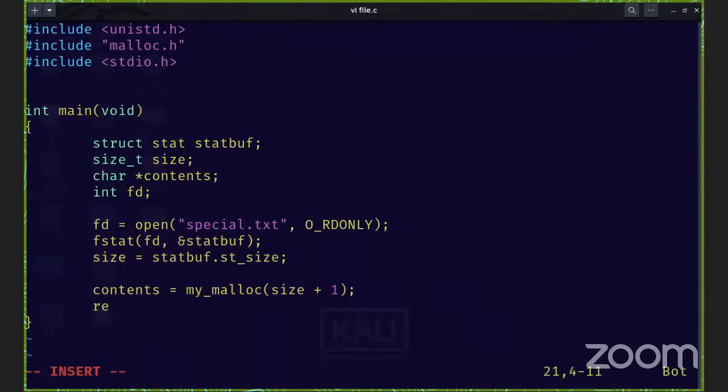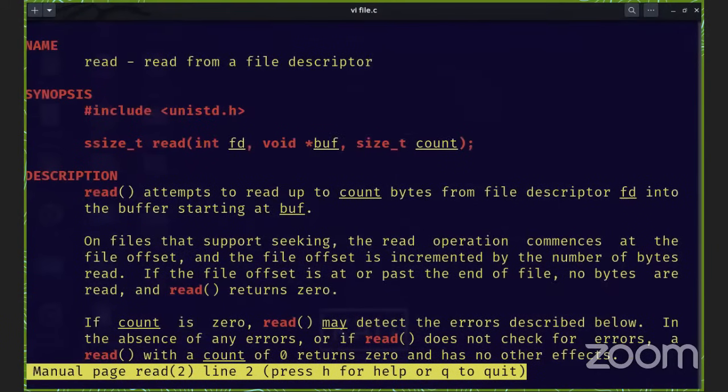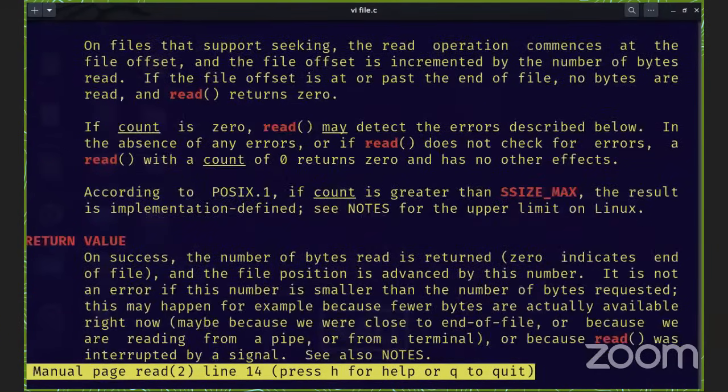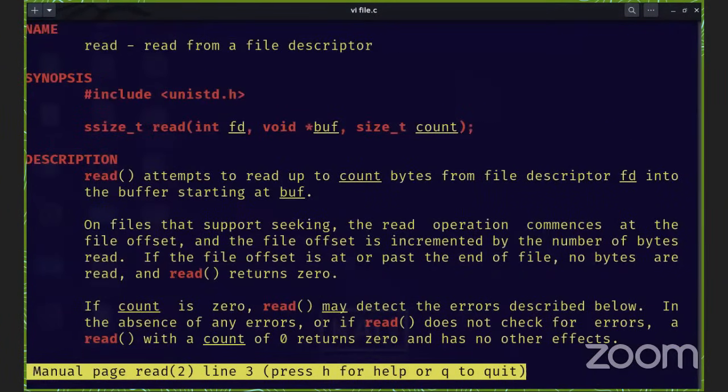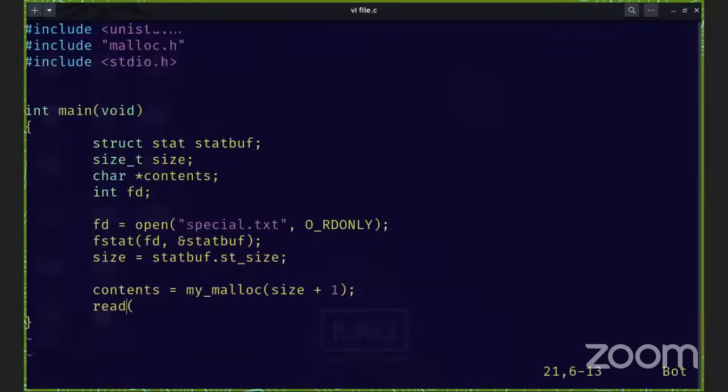We are trying to read the contents of the file. So read, let's quickly check it out. So we have man to read. So this is going to be the last thing. Just take note. We're trying to read the contents of the file. We have to pass the file descriptor. We have to pass somewhere to read it into, and we have to pass the number of characters we want to read. So we already have this.